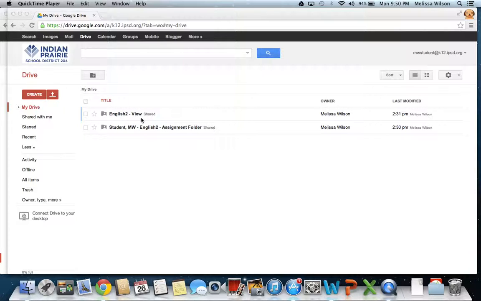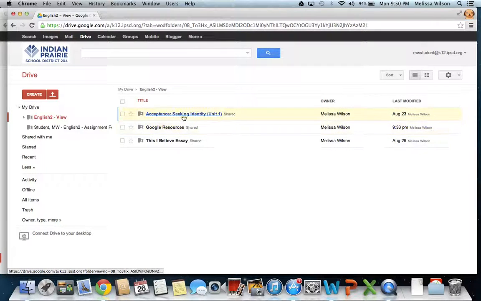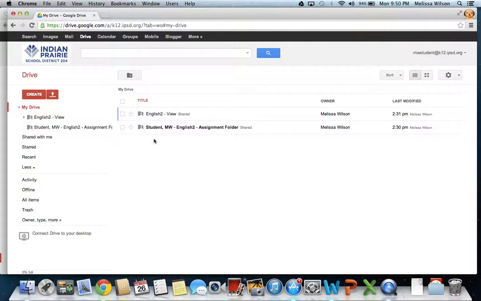Here's my English 2 View folder, and then my English 2 Assignment folder. Remember that everything in your View folder has been shared with you by your teacher, and again, that's exactly what it is. You can only view things in there. Okay. If you want to actually turn something into your teacher, that will be done in the Assignment folder.